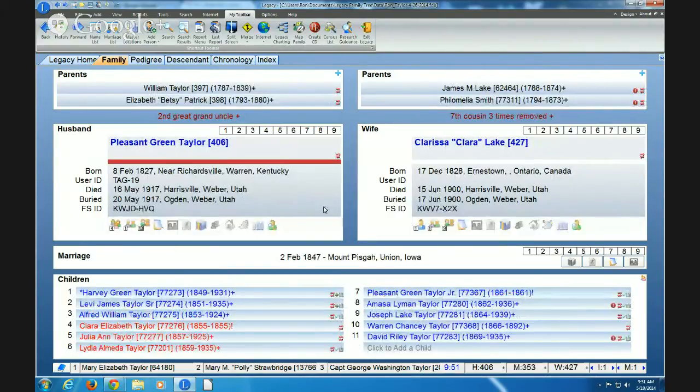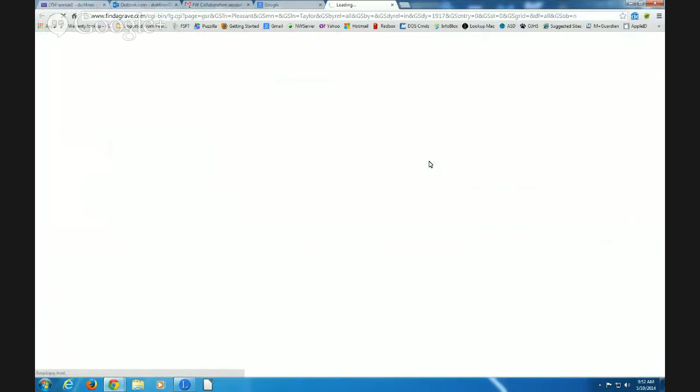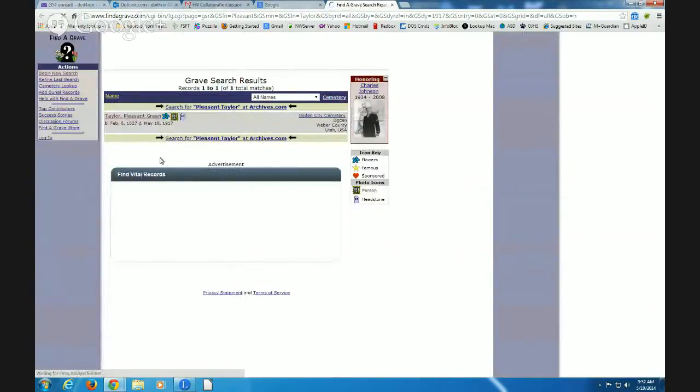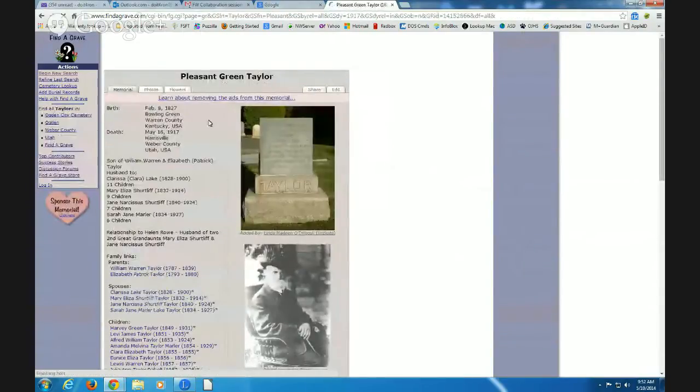Pleasant Green Taylor is probably the easiest one because he has more of a unique name. I'm going to take Pleasant Green Taylor, click on Internet and search the Internet for the current person. The search I want to do is against findagrave.com. I put that in my search parameter. The other fields are already filled in, and then I hit the search button, and it loads up Find a Grave on the Internet. Sure enough, there's Pleasant Green Taylor. Let's click on his entry, and it shows us his grave and a whole bunch of information about him that's been posted.